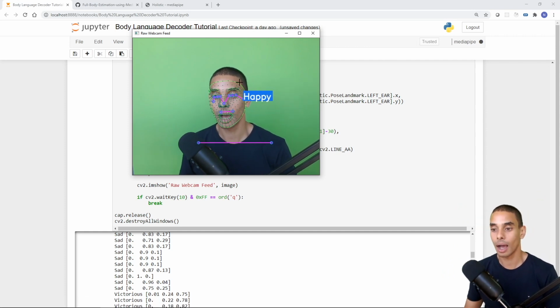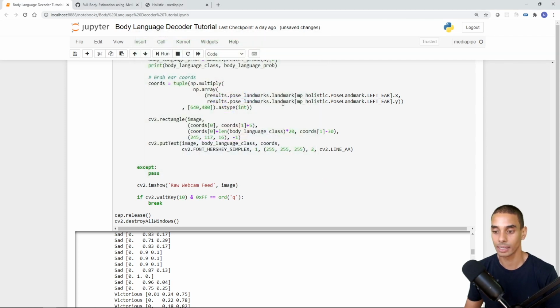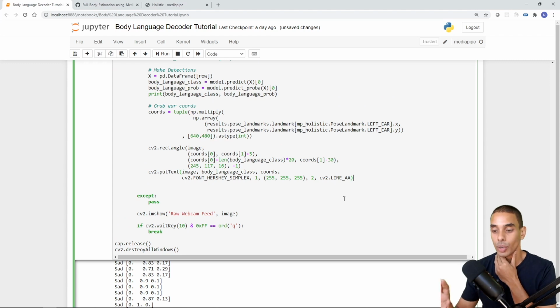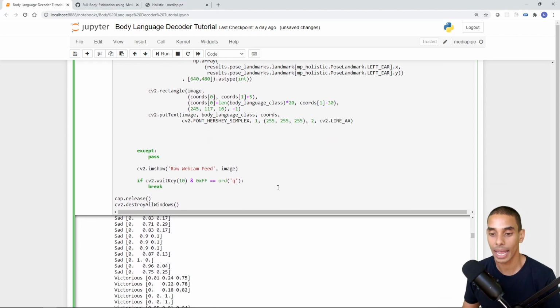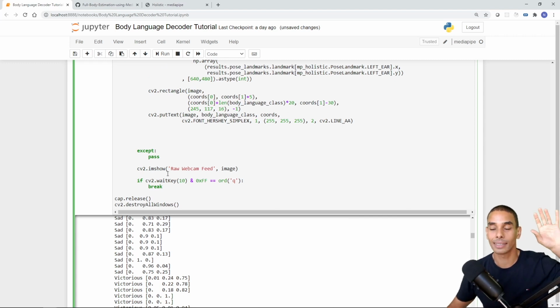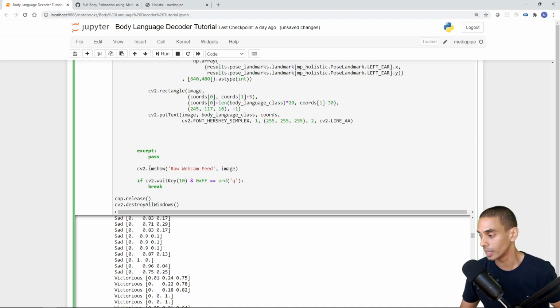Now, I want to do a little bit more. Rather than just having happy and sad here, I actually want to display the probability as well as the class up here. So let's go and do that. If I quit out of this, this part here is purely optional, but I wanted to do it because it looks way cooler. So we're going to add a status box in the top left-hand corner. We're going to display the probability, and we're also going to display the class that we've detected. Let's do it.